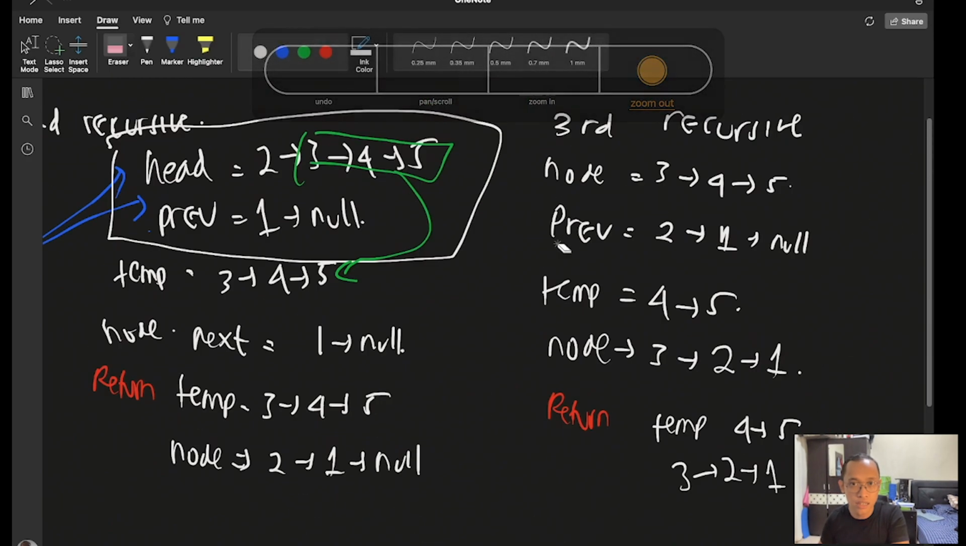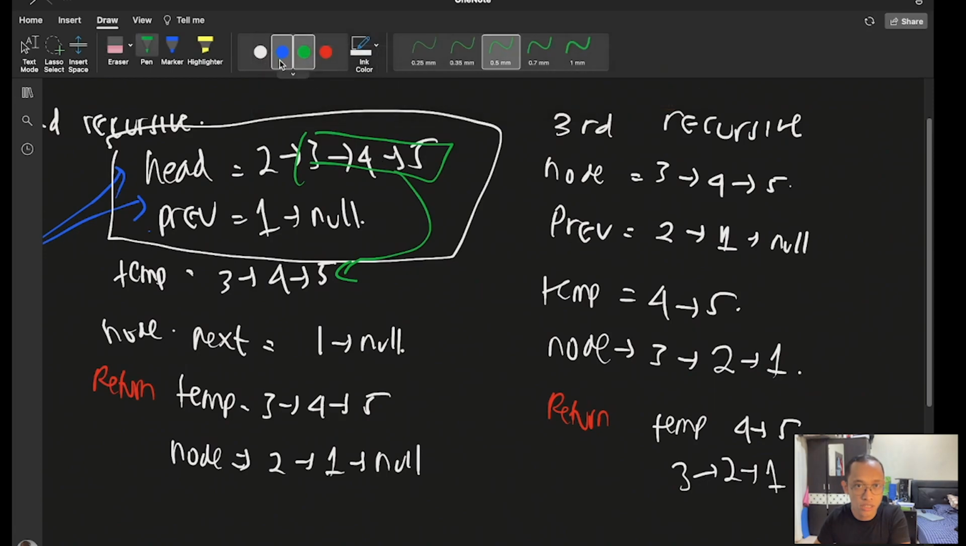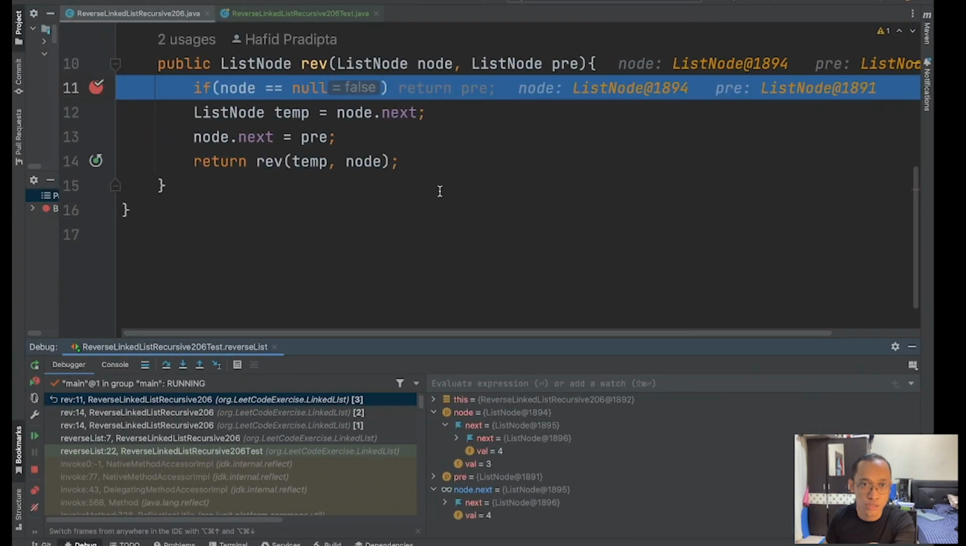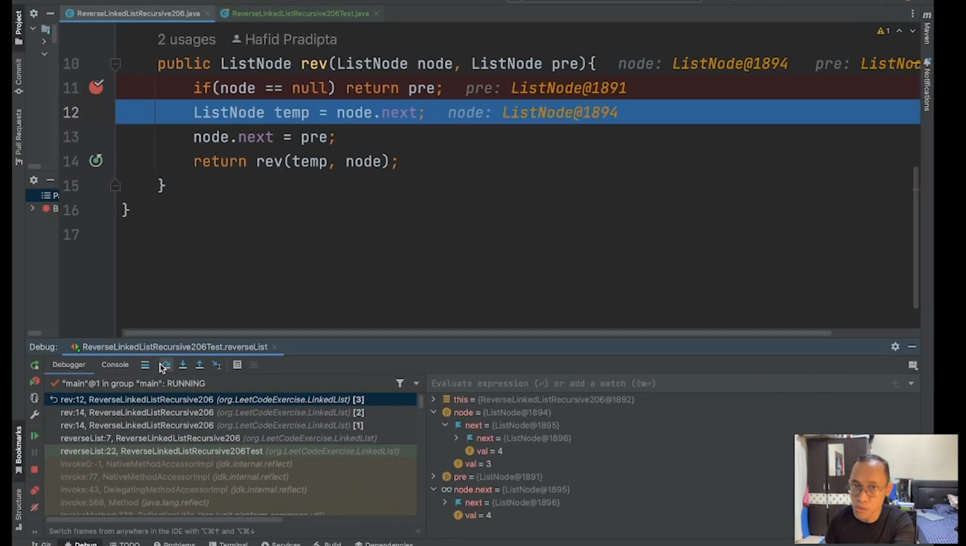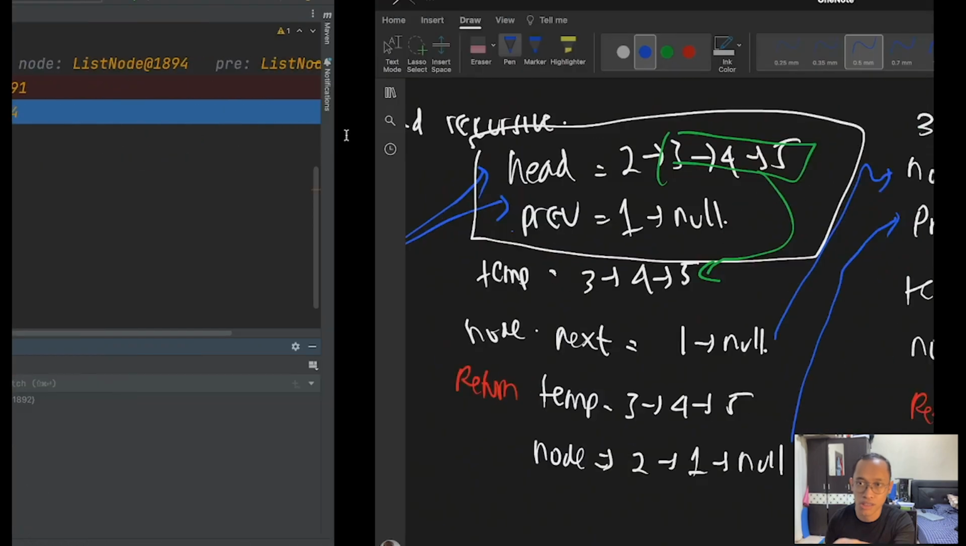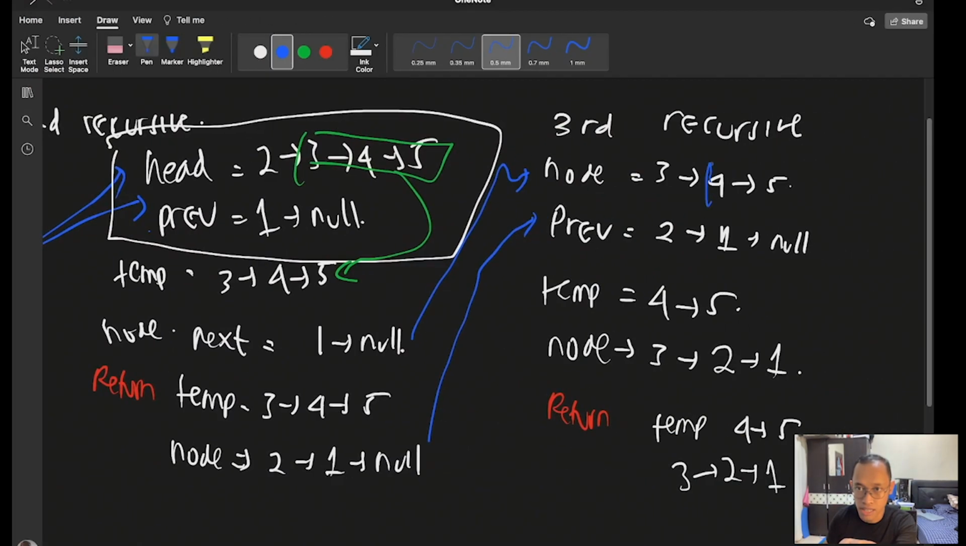In the third layer of recursion, let's stick to the blue. Our temp will become the current node in the third layer, and our node will become the previous one. So our node right now is 3, 4, 5. Our previous is 2, 1, and null. So okay, I said null. No. What is our temp right now? Node.next. What is node.next? The whole thing in here.